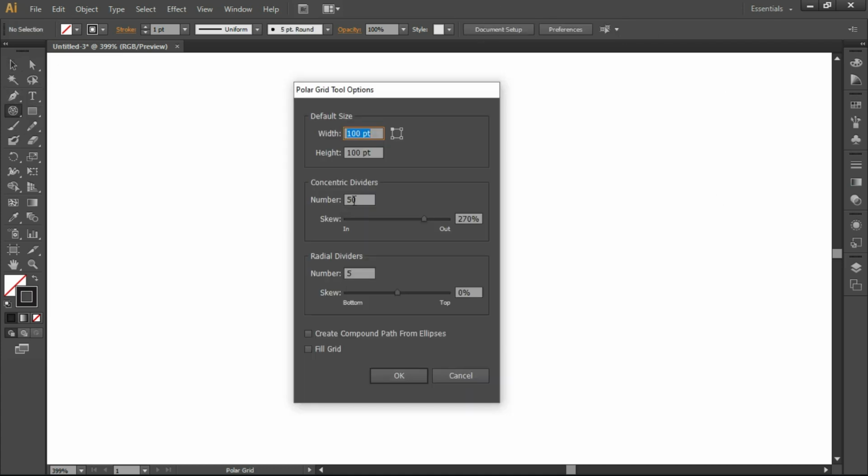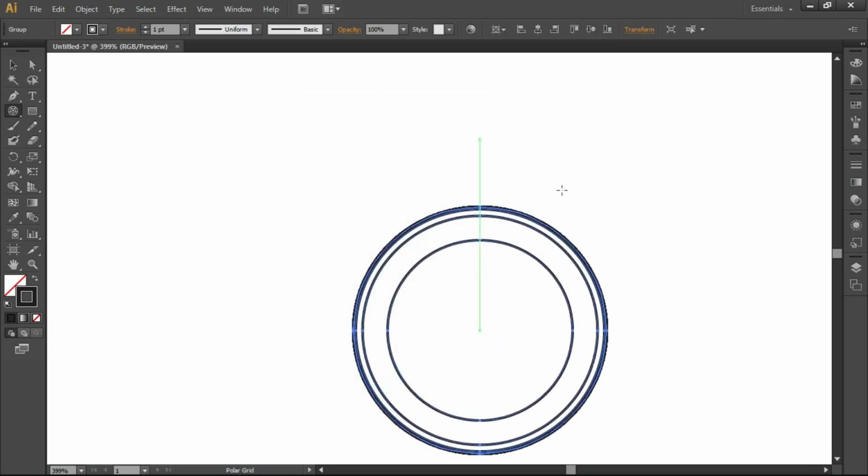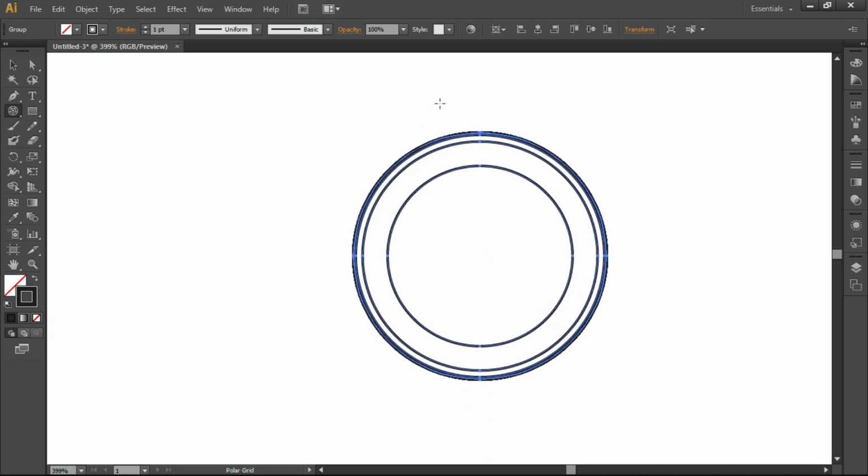Click Release. This time we'll enter the number of dividers 0. And we'll keep these settings as it is. Click on OK. So we get something like this.